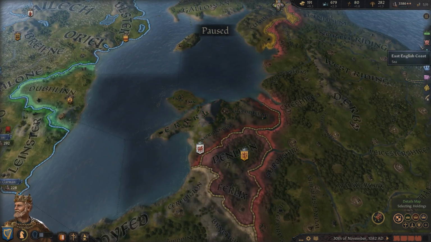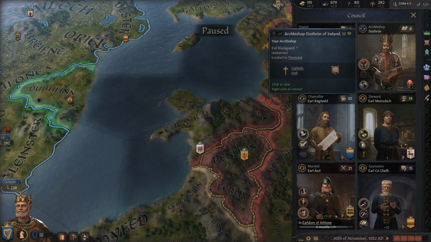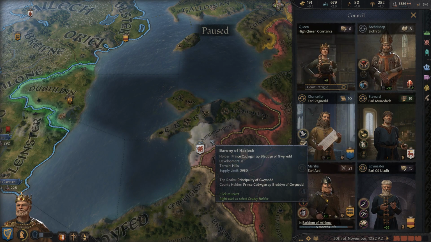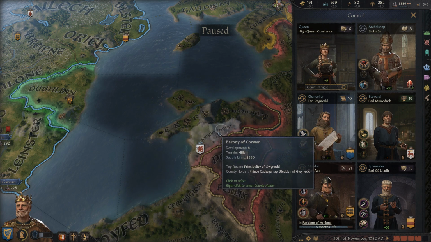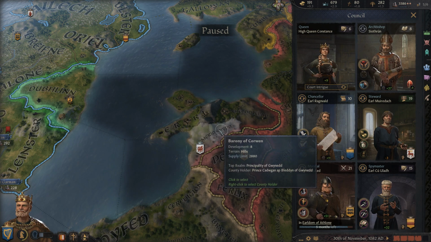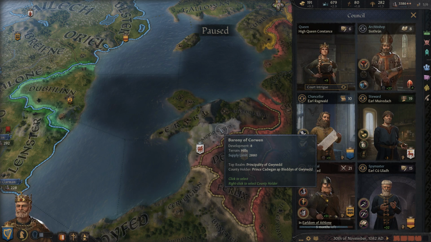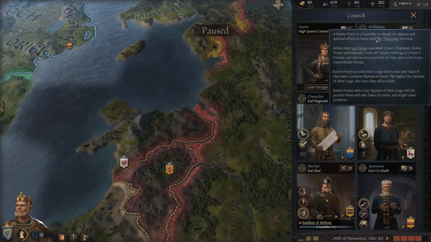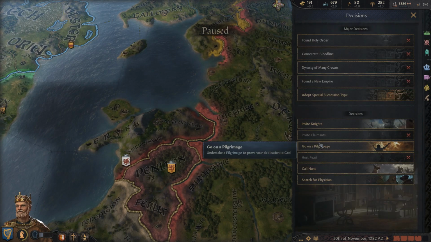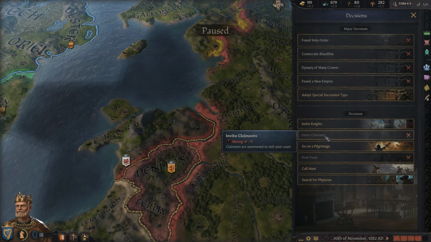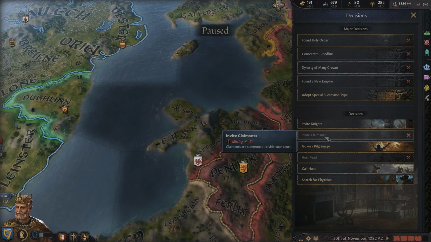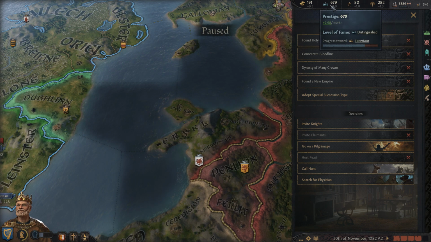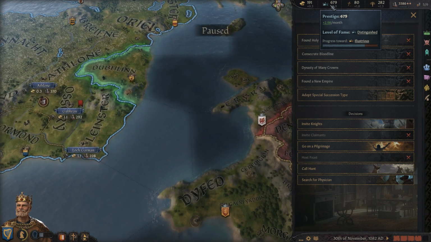But let's send our Archbishop to fabricate a claim against this county, or do we want to try to... We could try to find somebody who has a legitimate claim, right? We could invite claimants and try to run it that way. That's going to be cheaper, probably. How do you do that? You have to have 750 prestige, which we will get to.